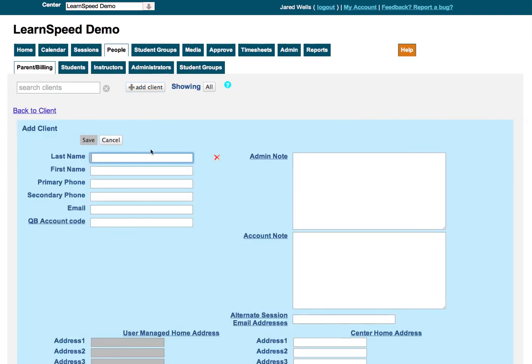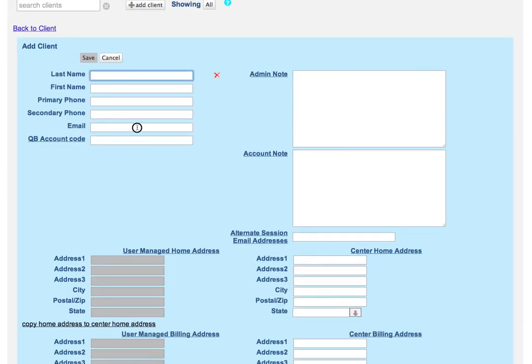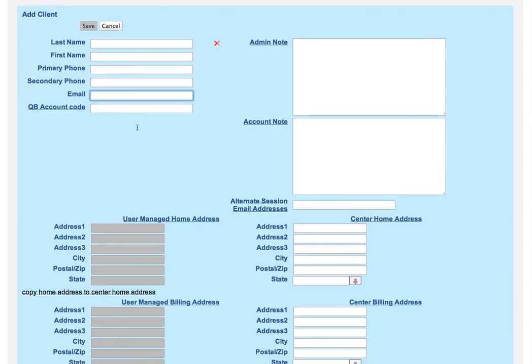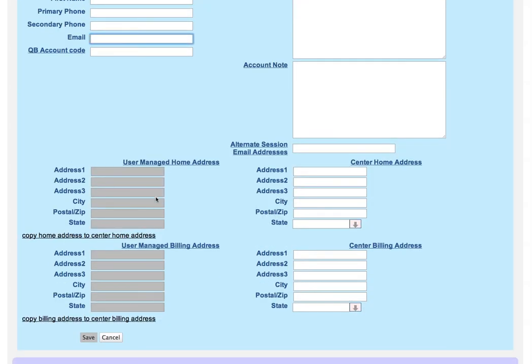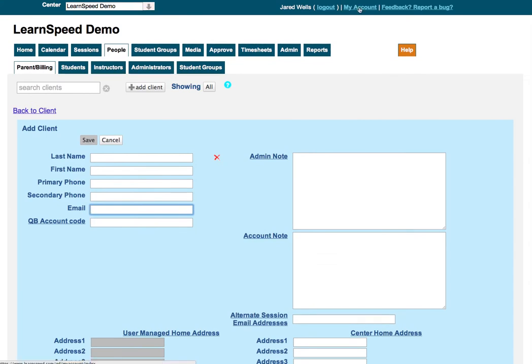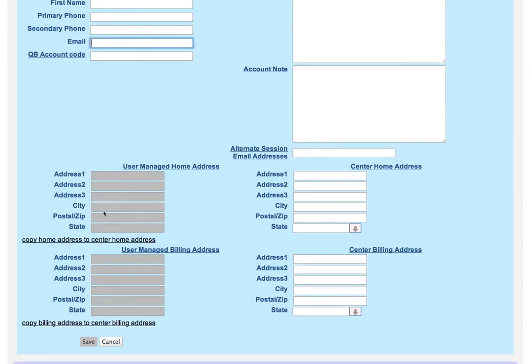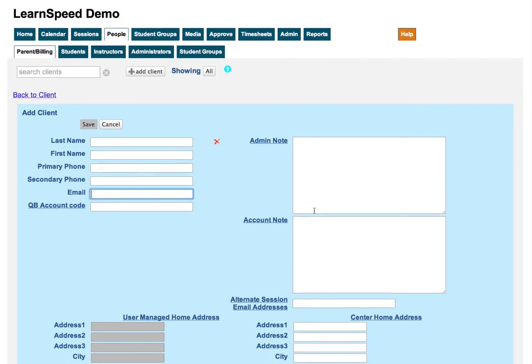When I add the parent, the same things apply as far as the email address. That is, the parent might have worked with a different center that you have already set up, so you can invite them to this center as well. And the same thing applies to the left side, user managed data, and the right side, data that's managed by the center. Once again, the parent, when they log into the system, they'll have the ability to edit their contact information through the My Account link at the upper right hand corner. Once again, that only changes this side. It will not change the center's data and information. The administrators will have a chance to update that information once they're notified that the parent has updated.